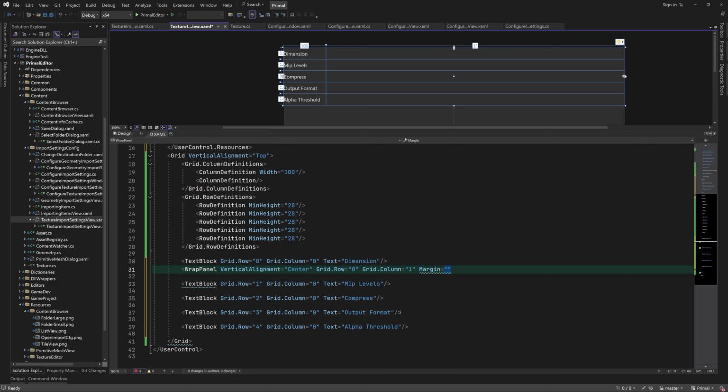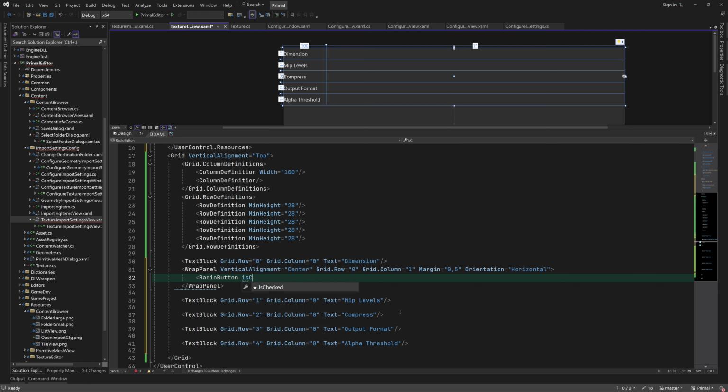I'll use radio buttons to choose the texture dimension. A wrap panel is used to group the radio buttons together. Alternatively, we could have used a combo box with a drop-down menu from which we could select a texture dimension, but I think this looks better.